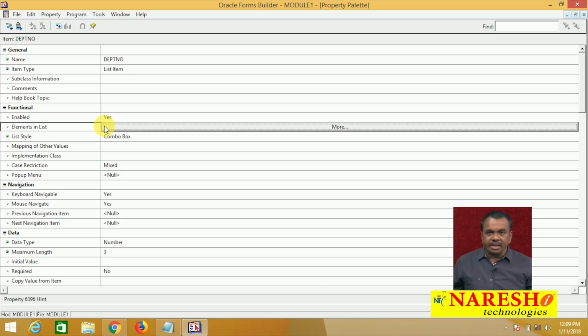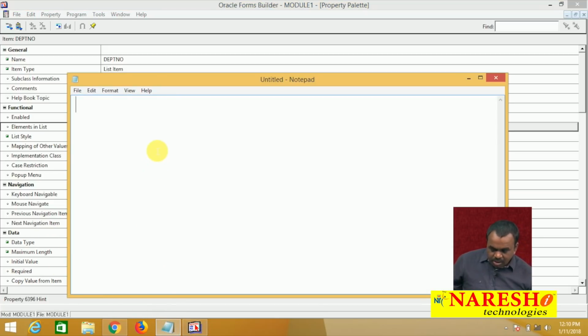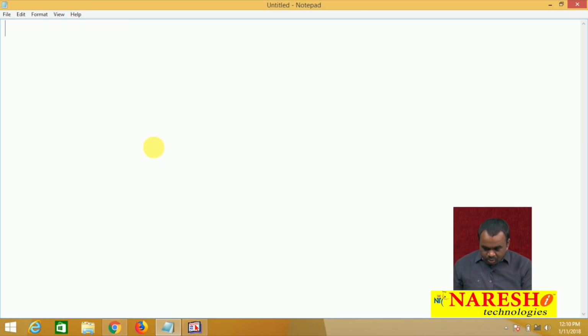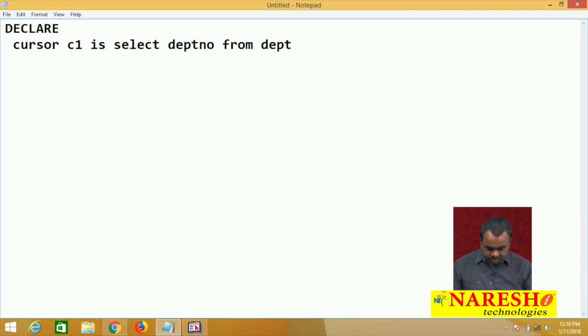If you want to add the elements to the list at design time, use the property Elements in List. If you want to add the elements to the list at runtime, write a program for it. So I write a program to add the elements to the list. I want to get the department numbers from the department table and add them to the list. Here I am taking a cursor, because I want to fetch all the department numbers. Cursor C1 is select department number from department.